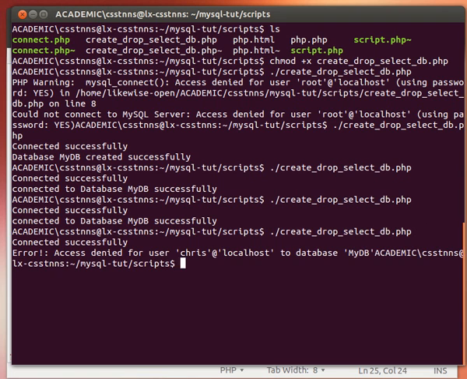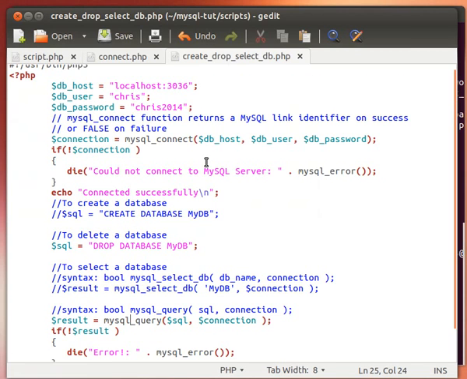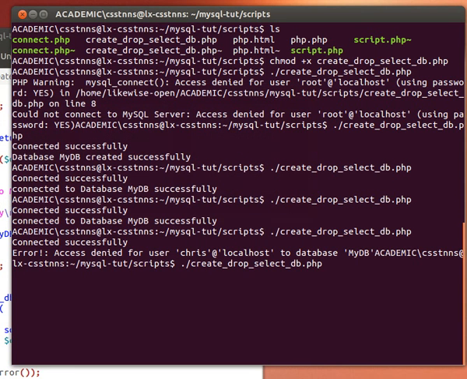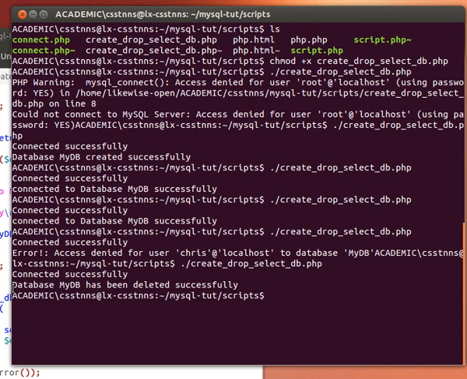So if I save and run, it's telling me that user Chris cannot remove the database. Why? Because user Chris does not have this privilege or this permission. Again, I need to connect using my root account. So let me put my username root, and then take this out of your view and provide my root password. Save, and then execute, and it's telling me now my database MyDB has been deleted successfully.